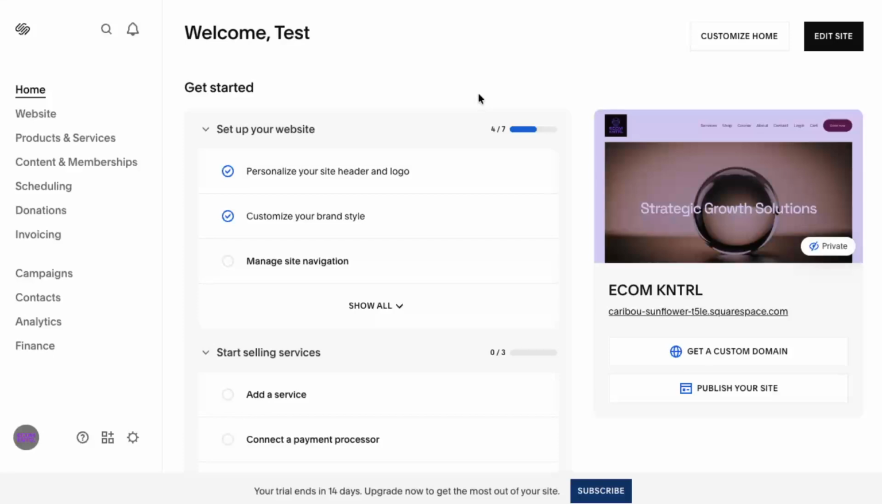This is the main control center for your site, where you manage pages, design, commerce, and settings. Make sure you're logged into the correct site if you have more than one.